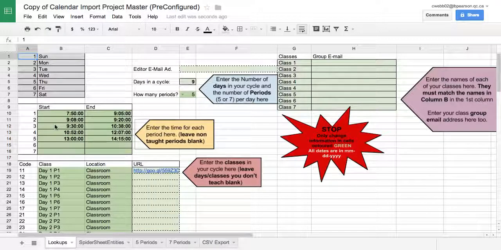So the first view that we're going to get is this view that gives us our days and our times. So if you're working on a 5 period day, you're going to want to fill in the start and end times here for each of your periods for the first 5 periods. Now, if you only have 4 periods, then you could enter a homeroom period or you could enter a lunchtime. If you have more than 5 periods, so we have it set up for 5 periods and 7 periods, then you need to fill in down to 7, making sure that the start and end times don't overlap.